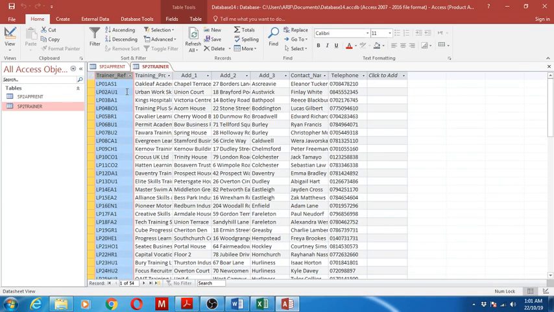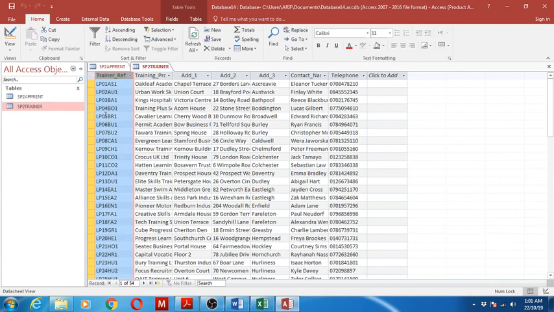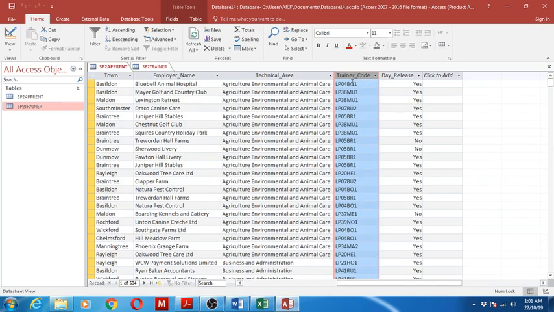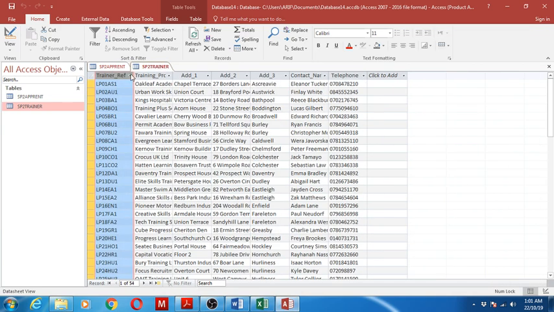Or for example I can say here LP04B01. So there is one LP04B01 in this table, which is primary key. This is related to all LP04B01 of this table. We can see this LP04B01 is here in this record, and it is repeating again in the 14th record, and it is again repeating in the 19th record. So this will create a one-to-many relationship.